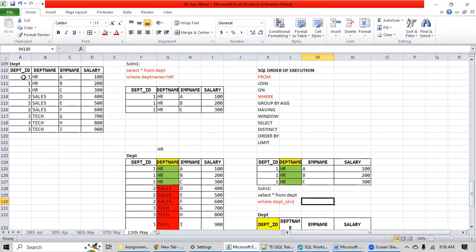Assume here that each and every department has only one ID. HR department ID is one, Sales ID is two, Tech ID is three. It is not possible that two departments have the same ID, or that one department has multiple IDs. Okay, so is this clear? Is the solution clear? If I'm saying solution one and solution two both will work, is that clear, or are you not getting the point, guys? Yes, then we're clear on that.